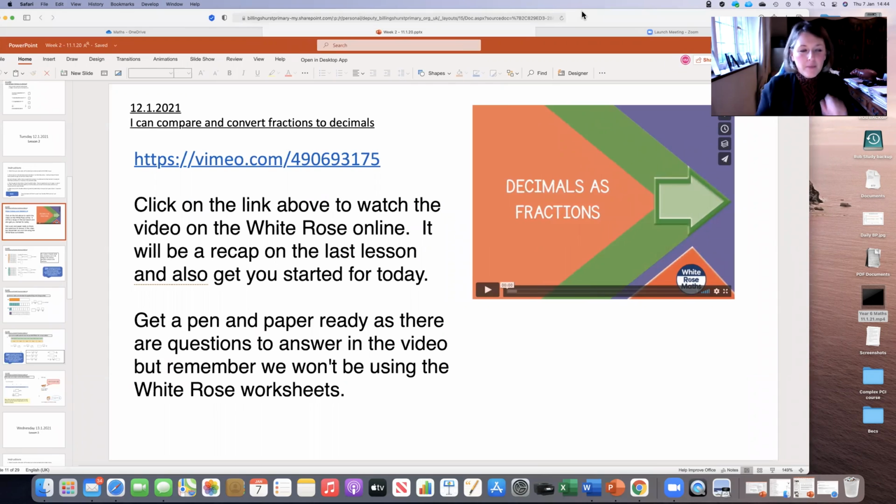I am getting used to using Zoom and screen sharing, so I hope I'm doing all right. You can give me a little bit of feedback if I need to go slower or add more detail. We're all learning at the moment.